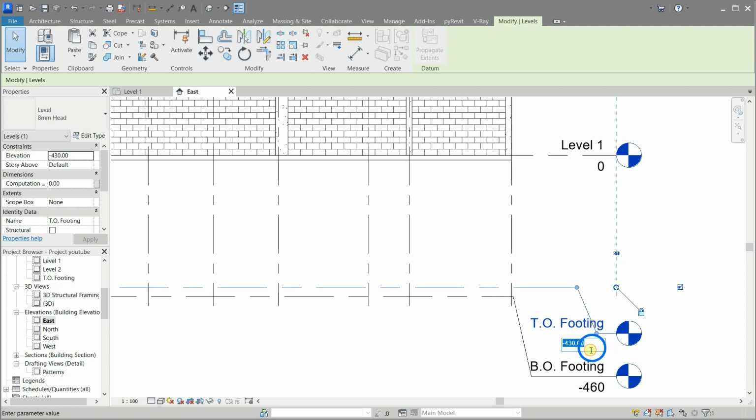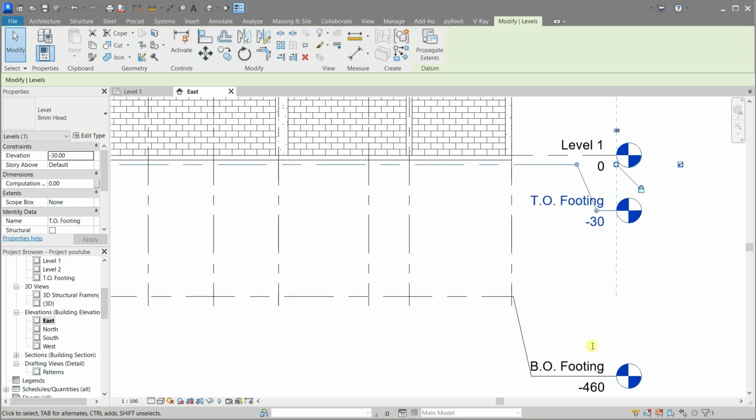Let's adjust the top of footing level to -30. This is what our foundation wall height will be. Also adjust the bottom of footing level to -70. Thus, the thickness of our footing will be 40 centimeters.